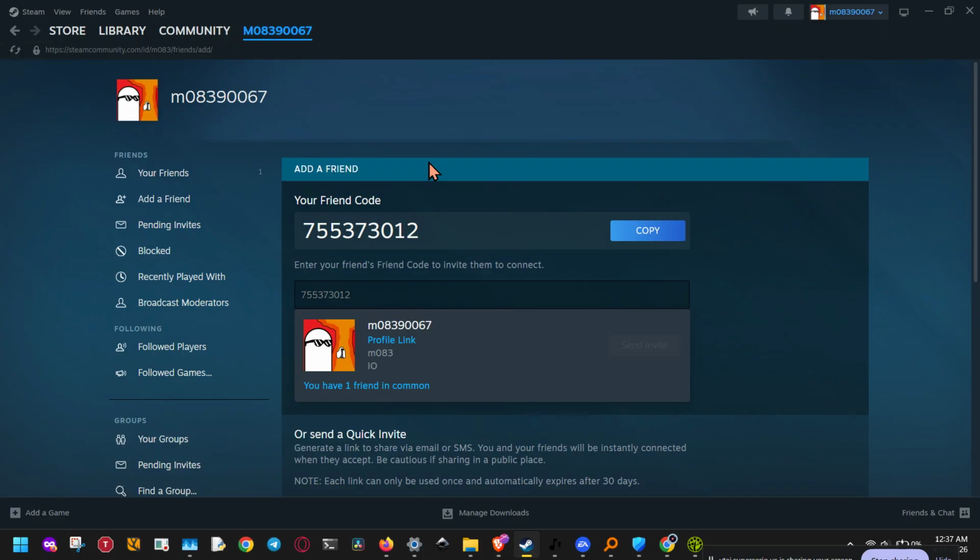So that's it. Finding your Steam friend code is quick and easy once you know where to look. Open Steam, click Friends, select Add a Friend, and your code will be right there at the top.